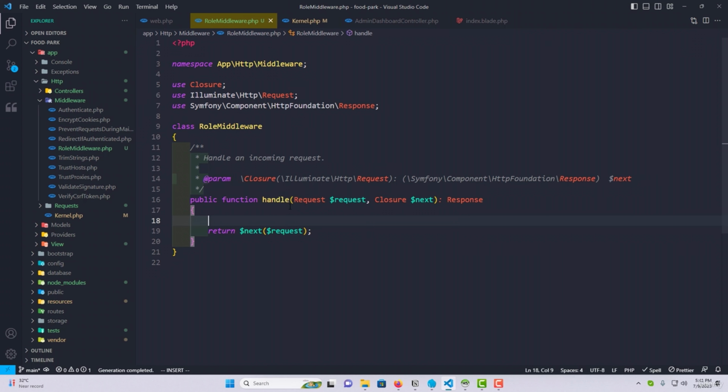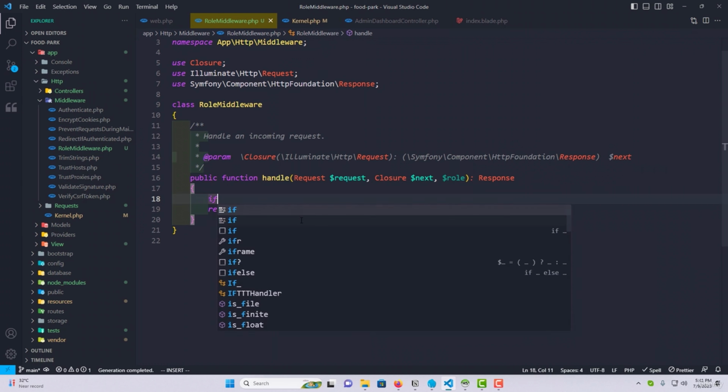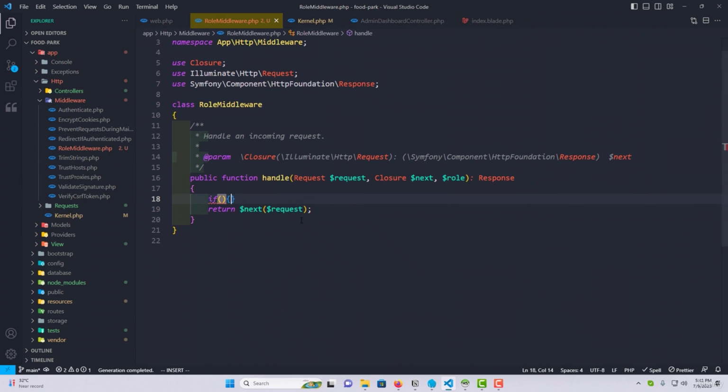First of all, in this handle method, I'll take a new parameter which will be role, and I'll be passing this role parameter from where we'll be implementing the middleware. You don't have to worry about it for now. Just go inside of this method, and first of all, I will add an if condition, and our condition will be here. As you can see, we have a request instance, so let's add the request instance.